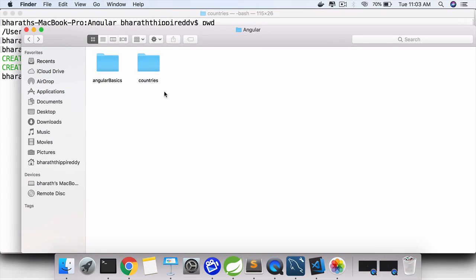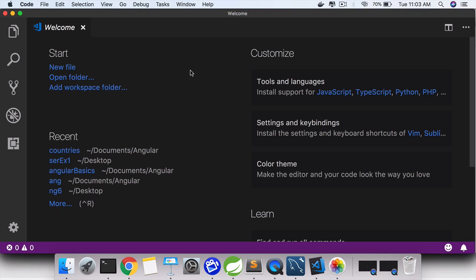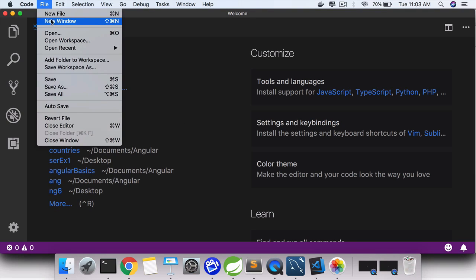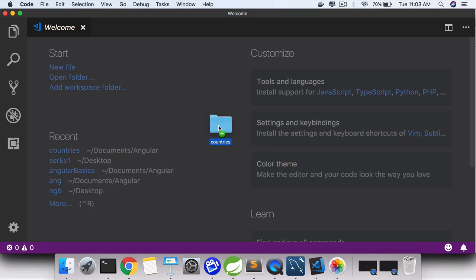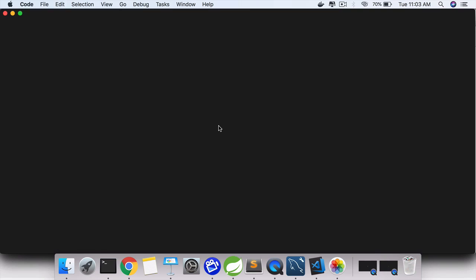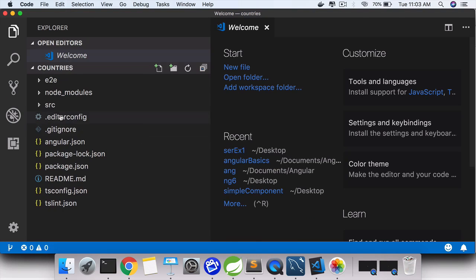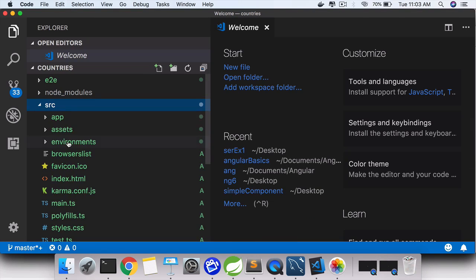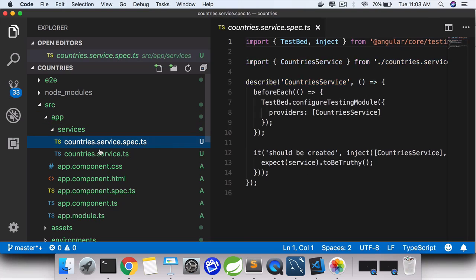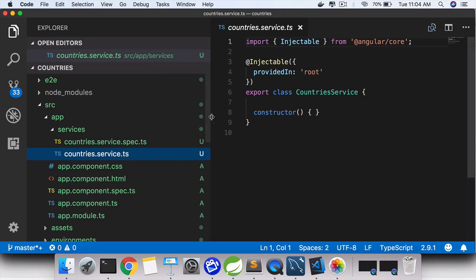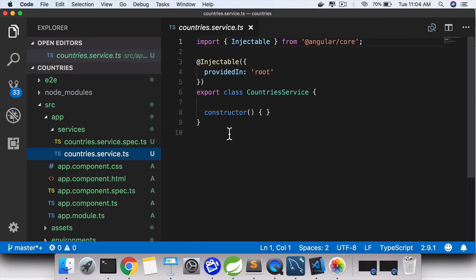You can drag and drop this project by opening a new Visual Studio Code window, file menu, new window, drag the project, drop it onto Visual Studio Code, go to source, and you will see app. Under it you find services, the spec file and the countries.service.ts. This is the file which we are going to modify in the next lecture.